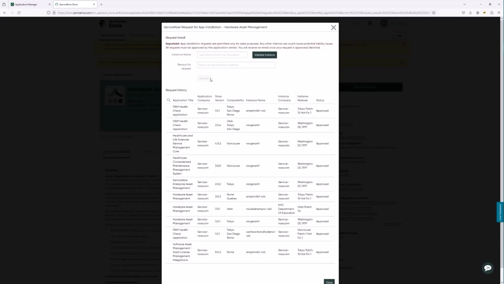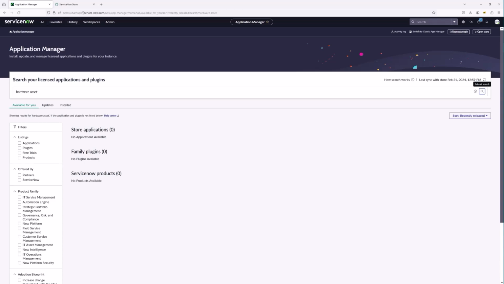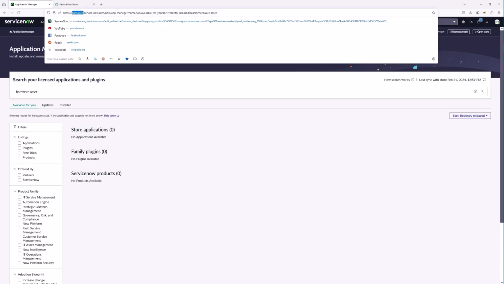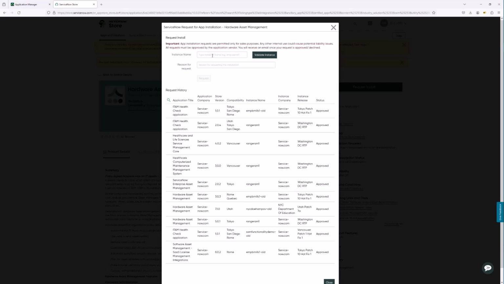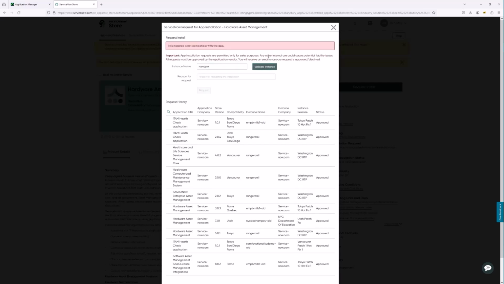So what we're going to do is go over here and request an install. Now, what we're looking for is the instance name. Just this first portion right here is what we're going to need. So let's enter that instance name and validate the instance. It looks like I'm getting an error message saying that this instance is not compatible with the app.